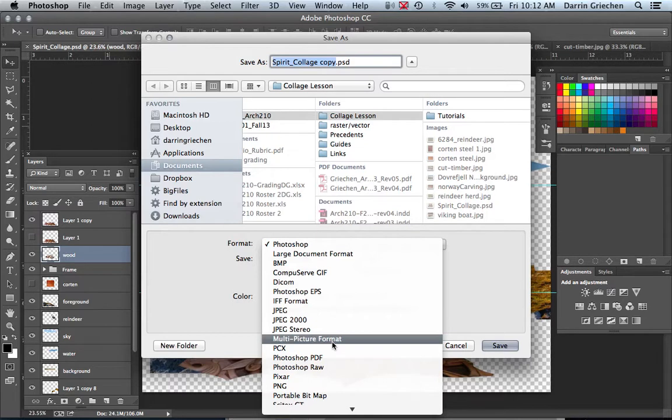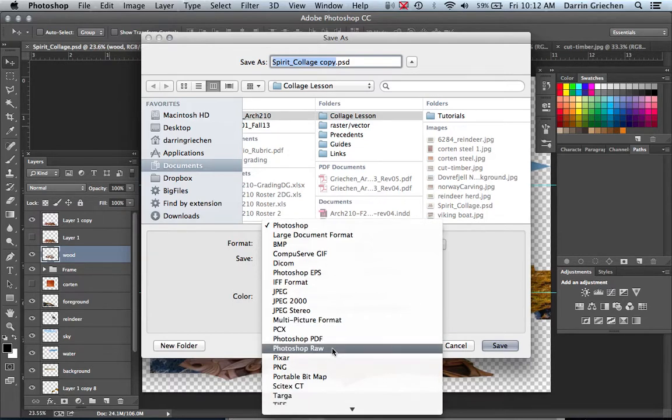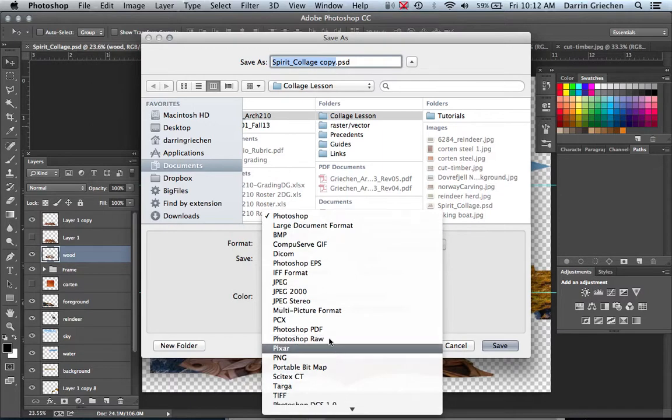Multi-Picture Format is a new one I actually don't know. PCX is another new one I don't know. Photoshop PDF will create a PDF file. Generally though, it doesn't recognize layers. So if I was to export this here, it would try to merge all of those layers into one. So if you brought it into Illustrator, for instance, thinking you were going to edit those different layers as images, you wouldn't be able to do that.